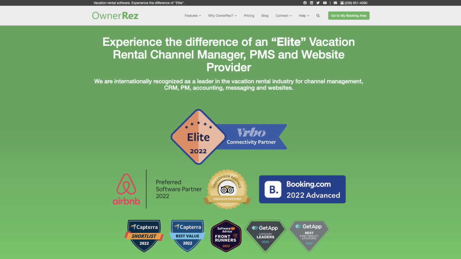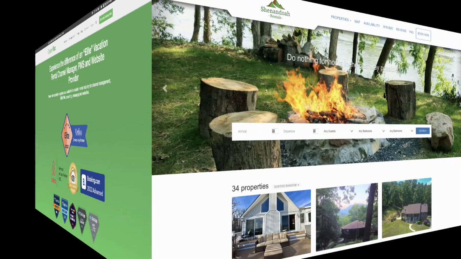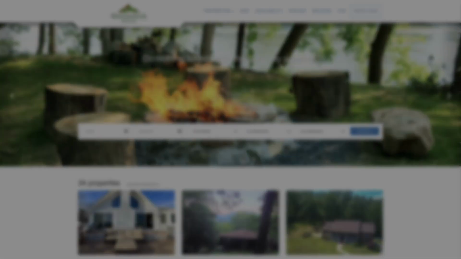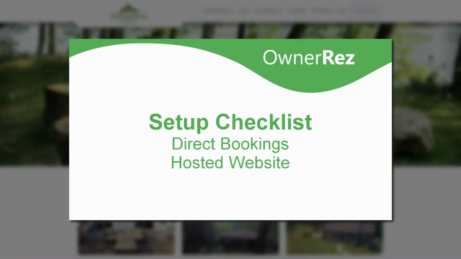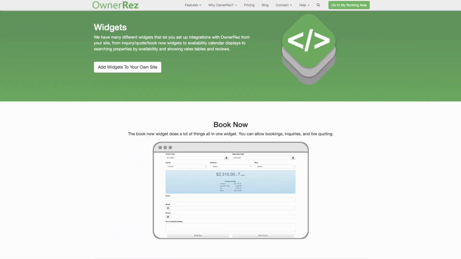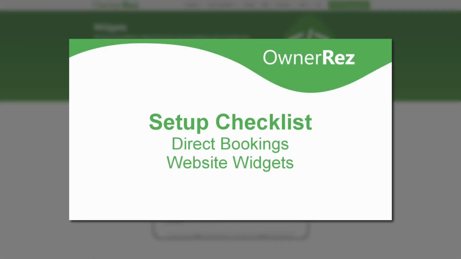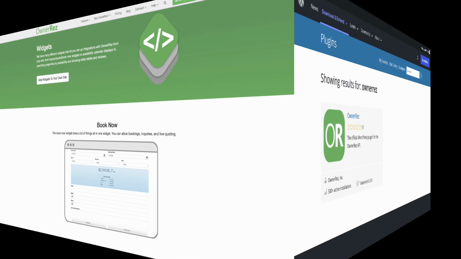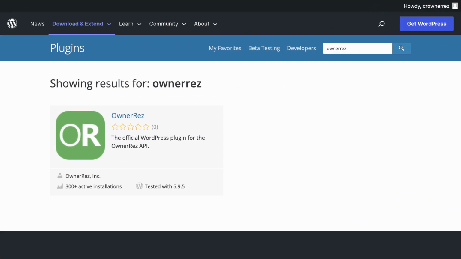OwnerRez provides three options to help facilitate direct bookings. An OwnerRez hosted website, which we cover in our direct bookings hosted website video, using website widgets, which we cover in our website widgets video, and using a WordPress plugin, which we will cover in this video. The WordPress plugin is only available as a premium feature.